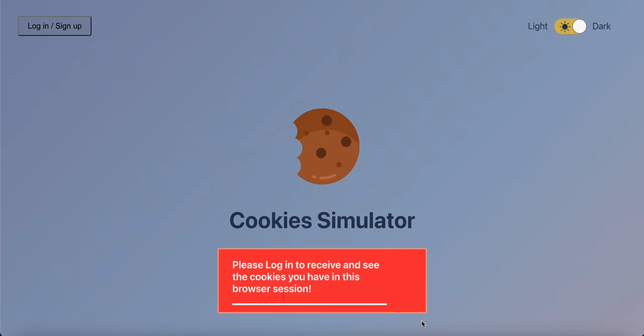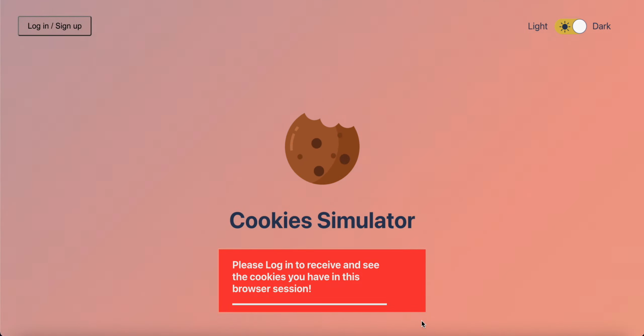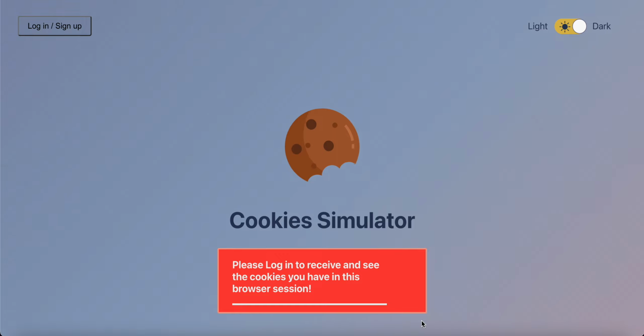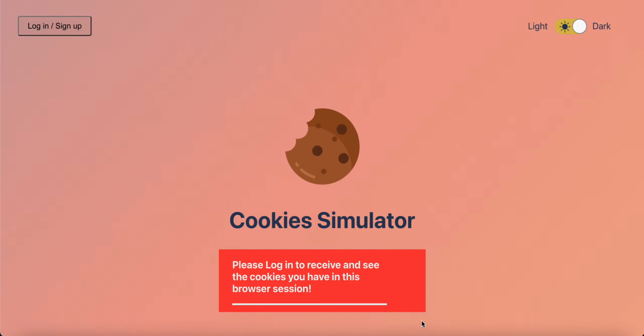I will be presenting on behalf of Group 34 on our Comp 426 final project, Cookie Simulator. This will be a live demo for our web app, and this is the landing page for when you first launch the front end, which is built in React, and the backend is an API powered by Express.js.